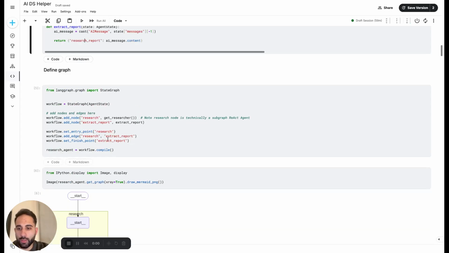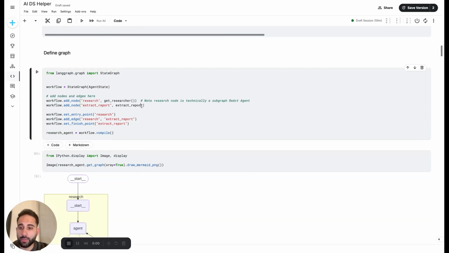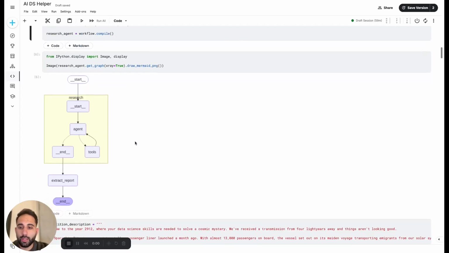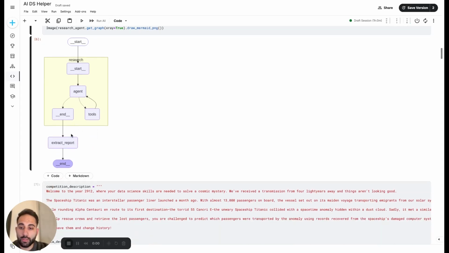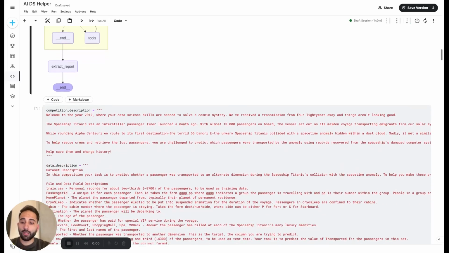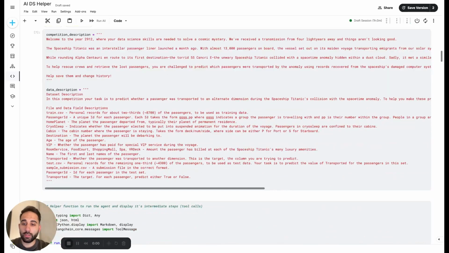Here we're going to define a simple graph which has two nodes, the research node and the extract report node. And this is what it looks like. So we have our research node, which is this React agent, the agent and the tool nodes, and then finally the extract report. Okay, let's run this.